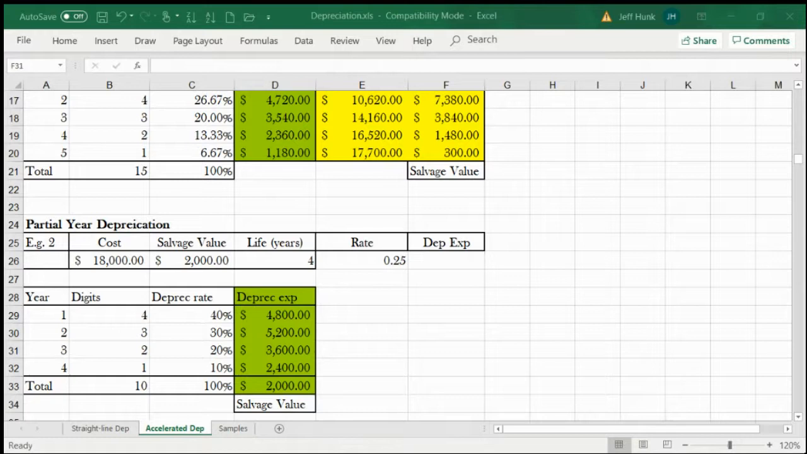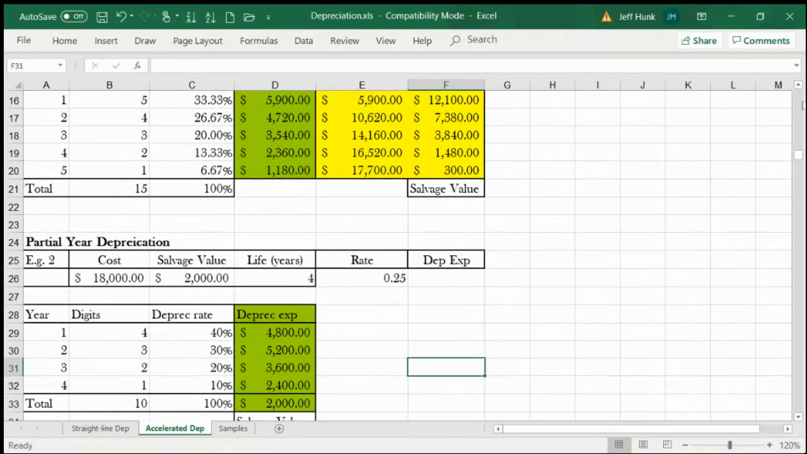Continuing from our last class, we're going to discuss the accelerated depreciation method, and of the two accelerated depreciation methods, we're going to be discussing the partial year depreciation of the rule of 78 or sum of the digits method.